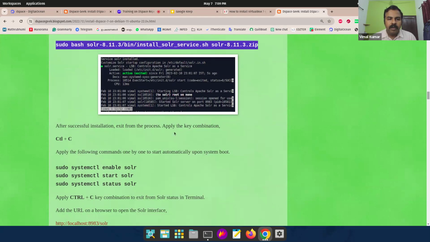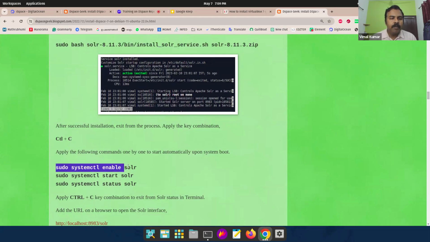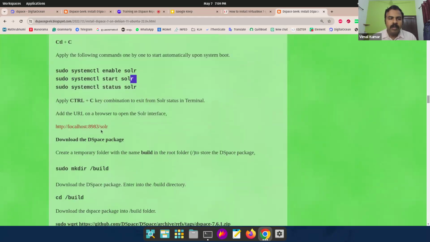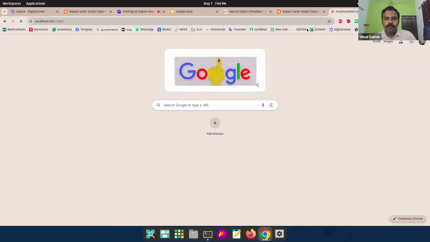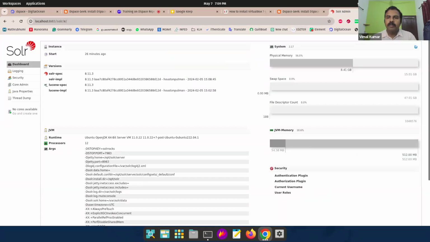Next, we enable and start this Solr search engine. These three commands apply one by one. Then, if you install DSpace in a local system, we copy this URL into the browser. The Solr interface will come. See here. This is the Solr interface.